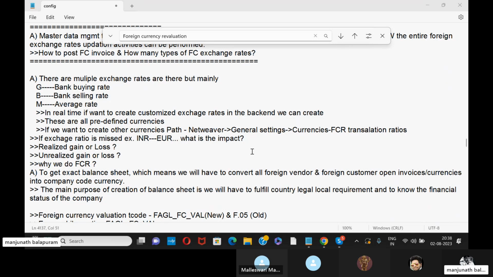To get an exact balance sheet, we have to convert all foreign currency vendor and foreign customer open item currencies into the company code currency. That is the main purpose of this foreign currency revaluation. By the month end, for example, if this month is August, by August 31st we need to convert all the customer and vendor open items, especially foreign ones, into our company code currency.